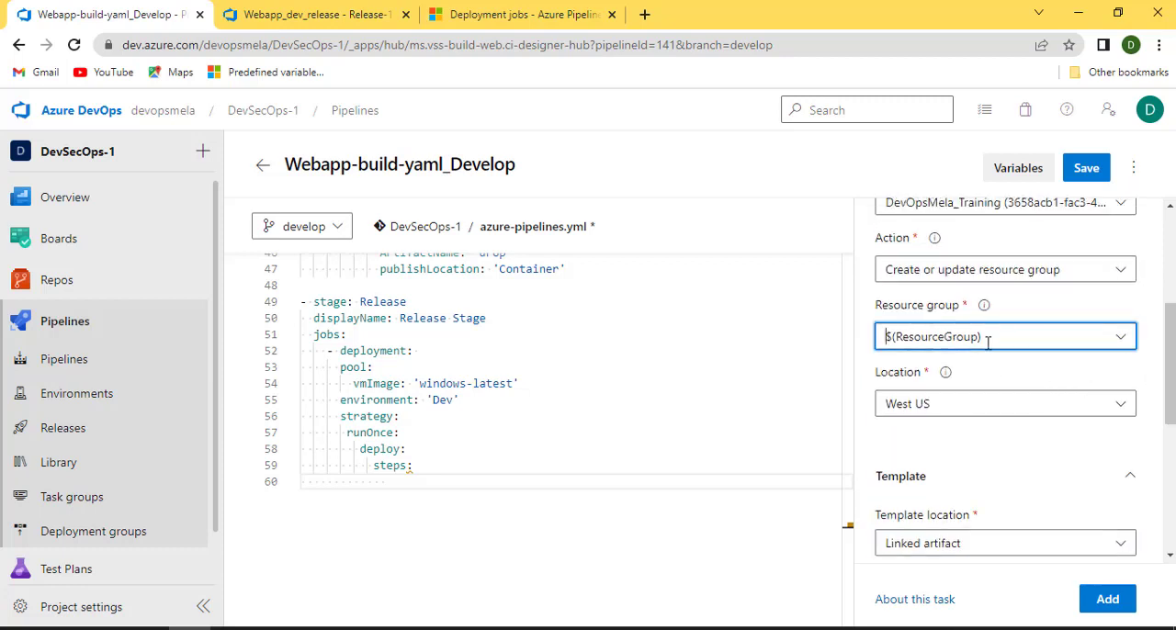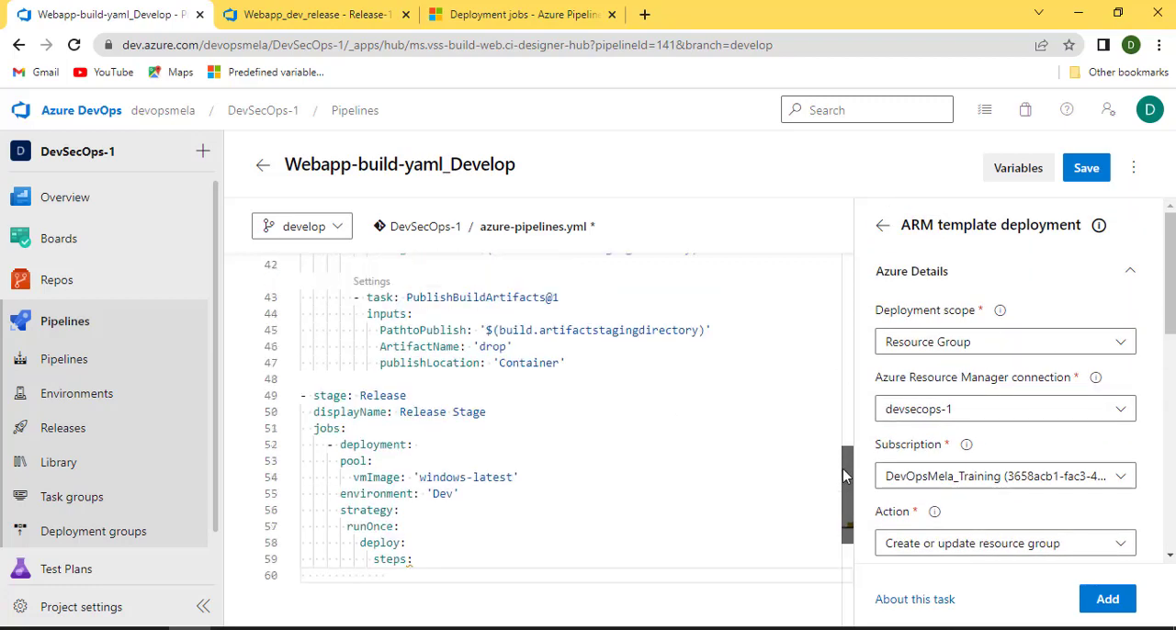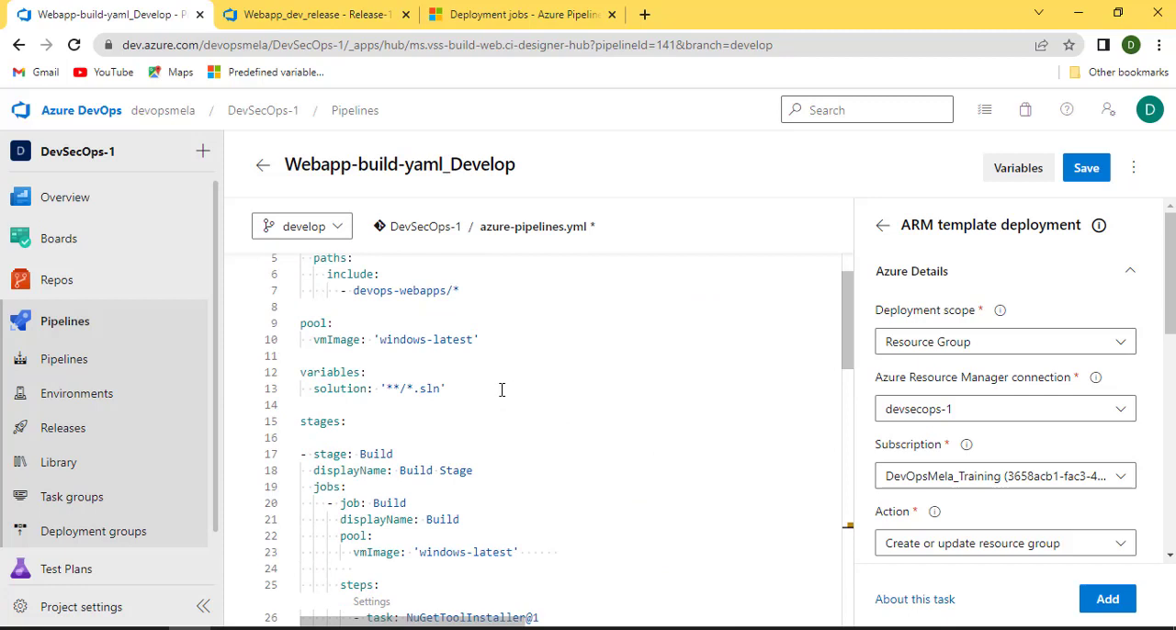Now before that, let me complete this part. How do I define variables? So it's very easy. We have already defined one of the variables. I'll just have one more variable.